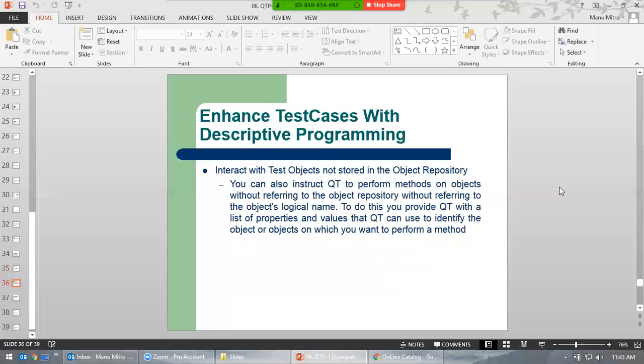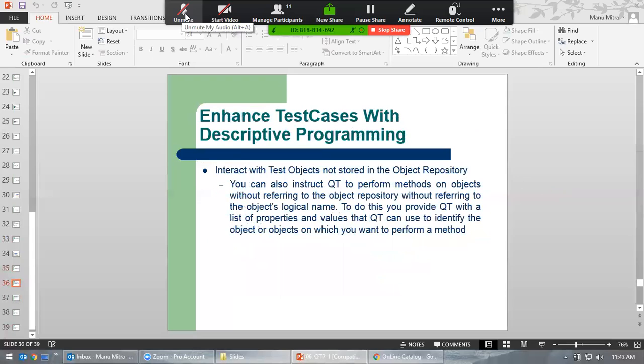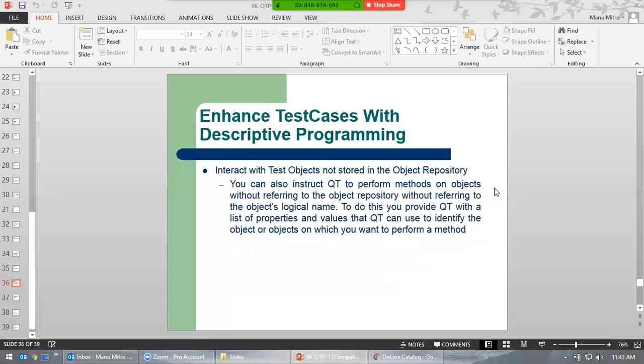So we'll talk about descriptive programming. You already have the recording and playback, right? You can record once and play many times. Just parameterize the script and that's it, done.